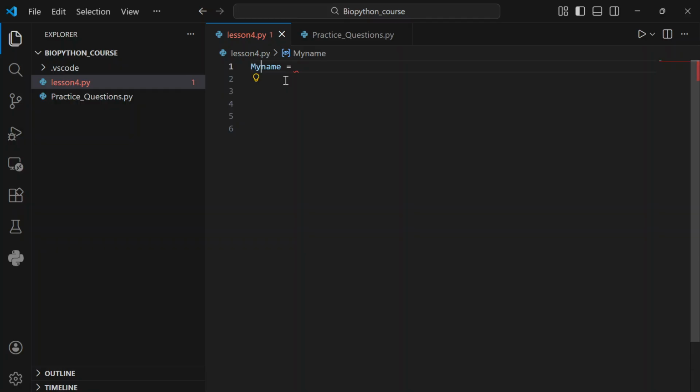Also, there is another rule to make a variable: we can use a number inside the variable. Suppose I am writing myname1. This variable is correct. But if we use the number at the start, like 1myname, this is wrong. It is a rule that you cannot use numbers at the start of a variable. You can use a number in the middle or at the end, but you cannot use a number at the start, and you cannot use spaces inside your variables.